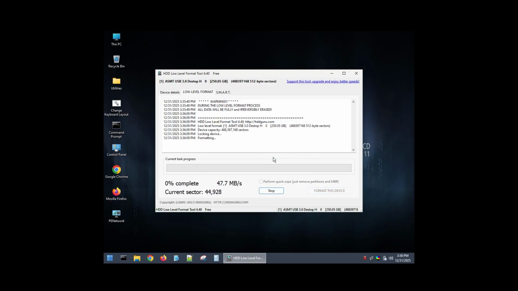The tool will show a warning message saying that all the data will be permanently lost. Click yes to proceed. The formatting process will start. Depending on the hard disk size and speed, this process may take several hours.